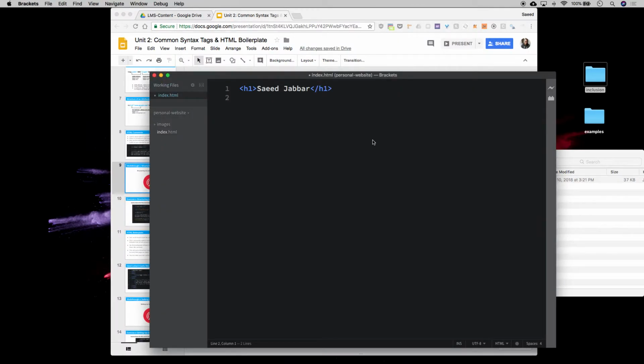So once we have our image, the next thing that we want to do is use an image tag with an attribute of source to render that image. Let's close this out. And again, source is the attribute, and the value we're going to give it is where our images are located. In this case, our images are in the images folder, and it's called selfie.jpg.